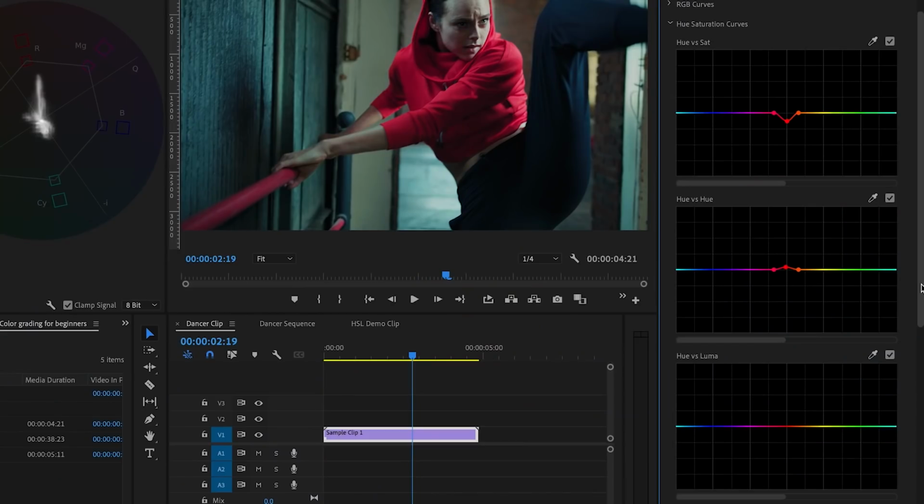Next is hue versus luma, which allows you to change the brightness of a color. Just like before, we're going to use the dropper tool to select our specific color, and then moving that middle line up, it'll make that color brighter. In this case, we don't want to make it too bright because it starts to look distorted and strange. Pulling it down makes it more rich in tone. So I'm going to pull it down just a little bit to make it a deeper, darker red.